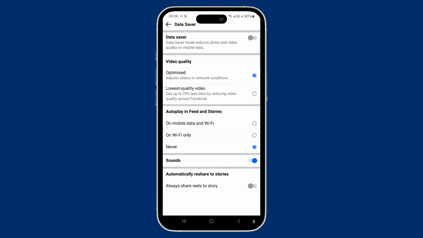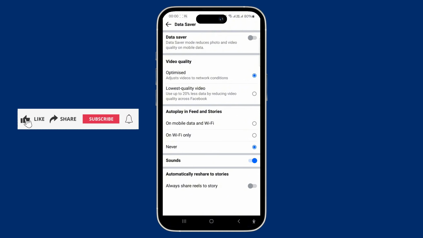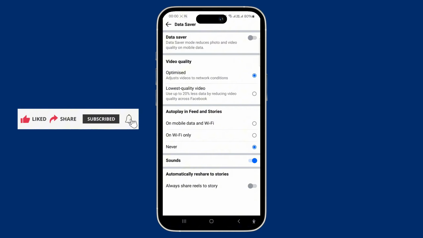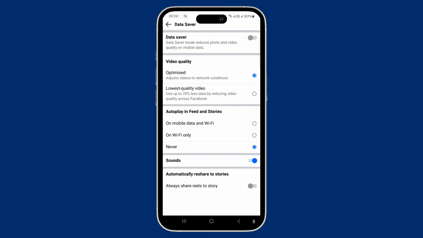On this page, you'll get different options: data saver, video quality, autoplay, in-app stories, sounds, and automatically reshare to stories. As we are looking to disable the in-app sound, we're going to head to this section over here and make sure that you turn this off. Once you've toggled the switch next to it, you'll be done.